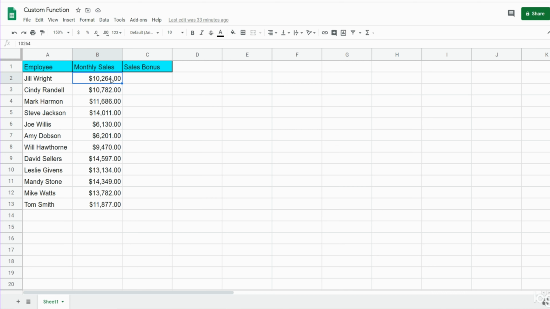Any employee that has monthly sales greater than or equal to $12,000, we want the function to multiply that value, being the monthly sales, by 25% to calculate the bonus. Anything that is greater than or equal to $10,000 but less than $12,000, we want to calculate a sales bonus of 15%, and anything less than $10,000 we want 0.